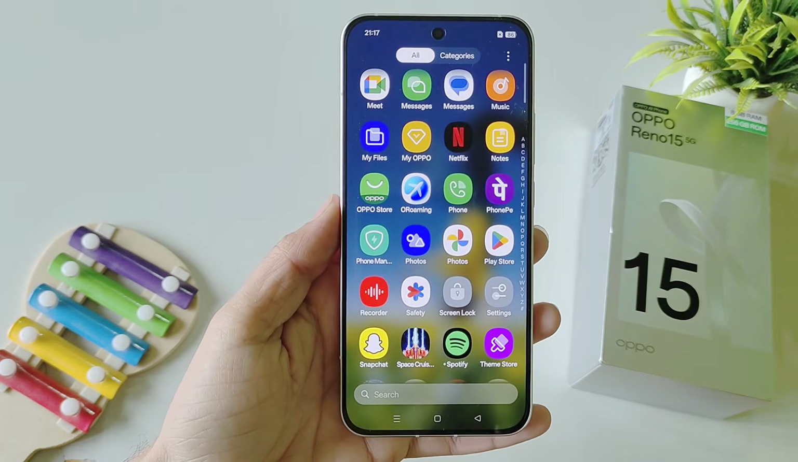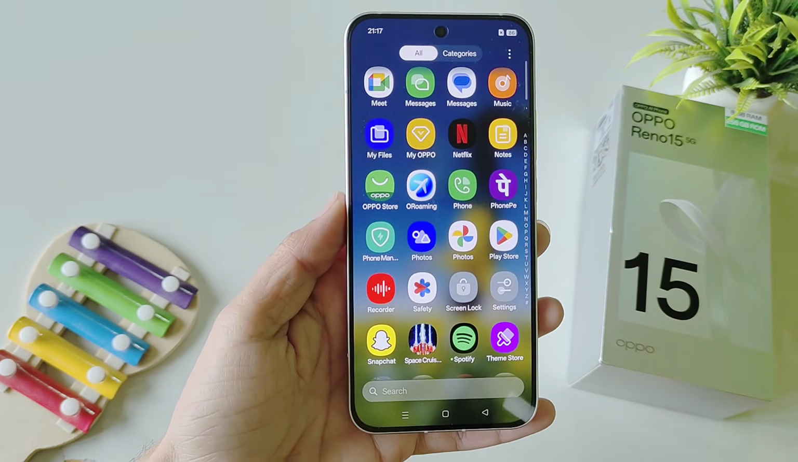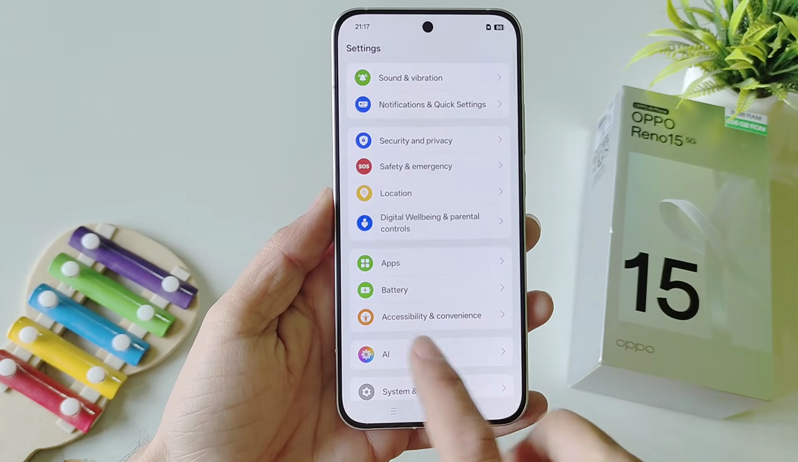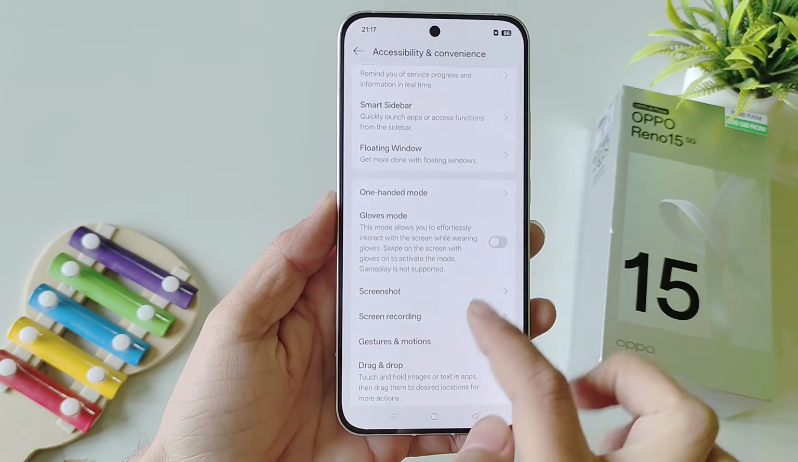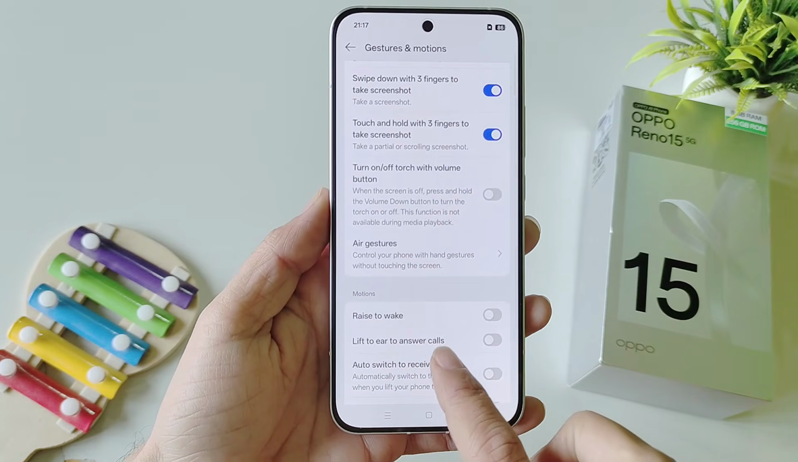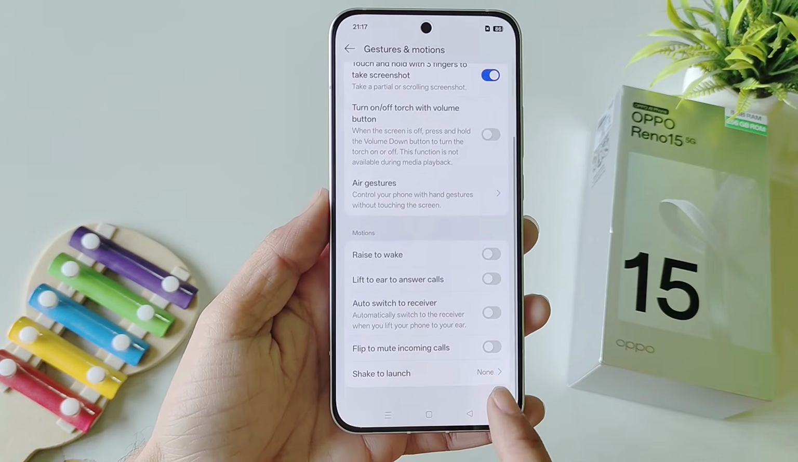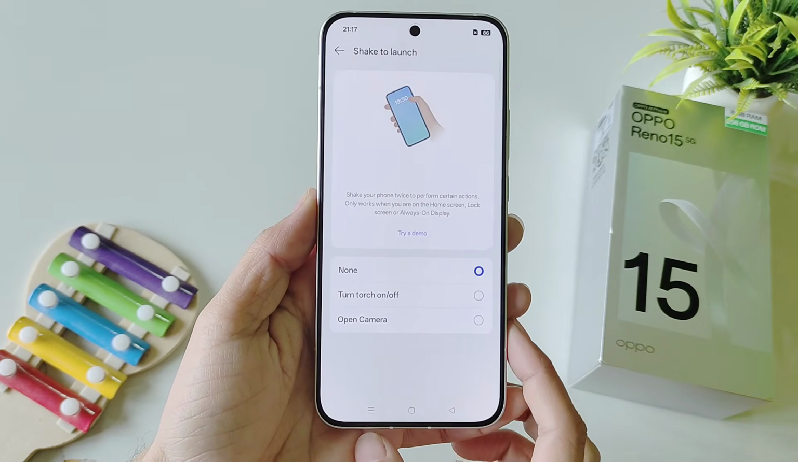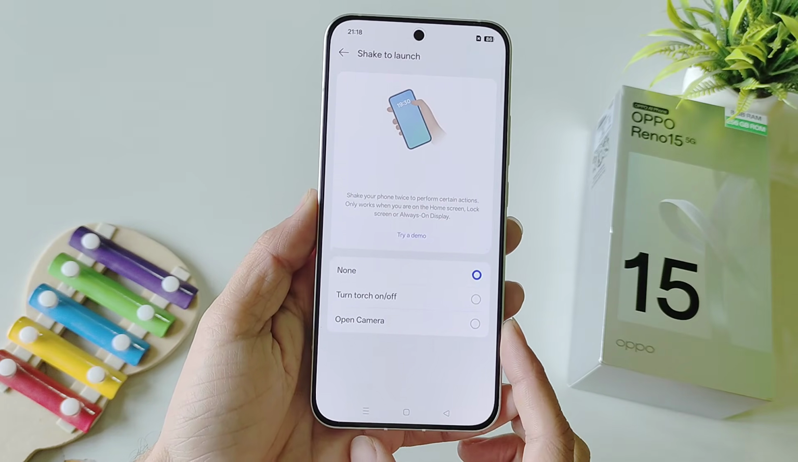Now let's talk about all the gestures and motions of this smartphone. Open your settings, scroll down, select accessibility and convenience, scroll down and then select gestures and motions. Firstly, let's talk about this shake to launch. Scroll down to the bottom and then tap on this. From here you can either select torch or you can select camera.